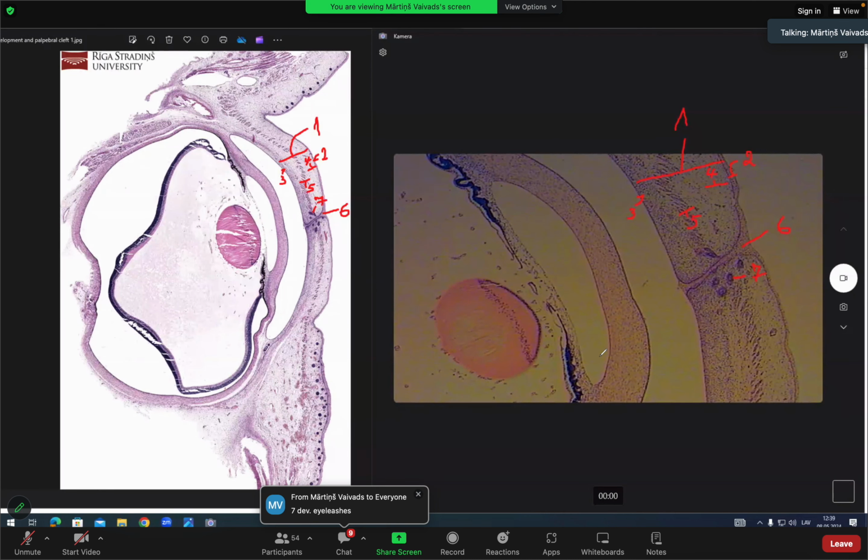Eyelashes. I will delete. Right, correctly. Developing eyelashes. So eyelashes are here. If you see hair follicles at the tip of the eyelid, eyelashes. What else?